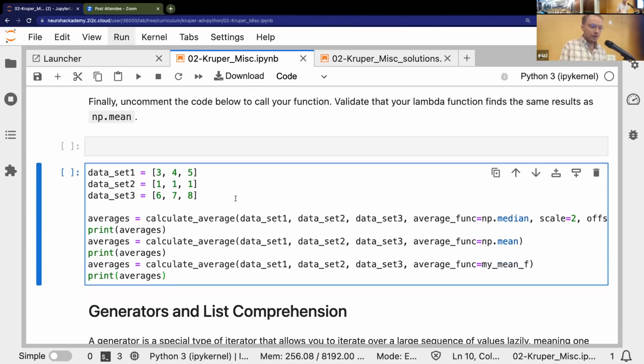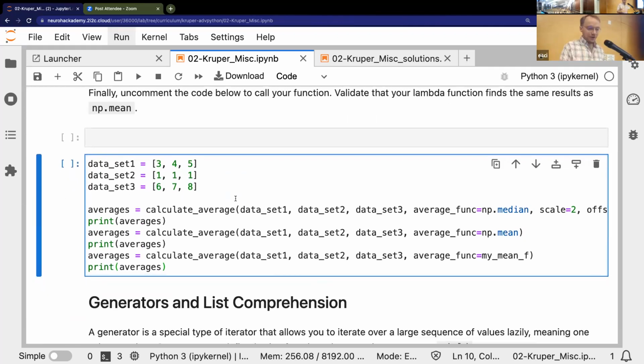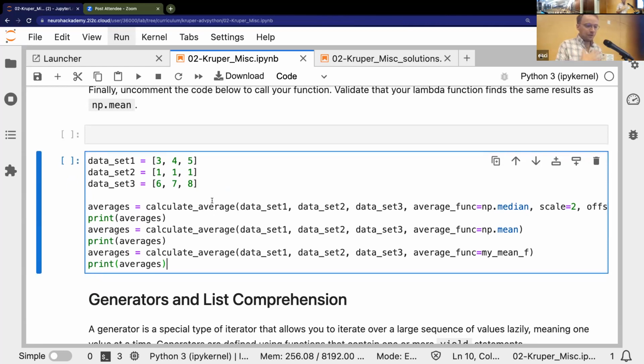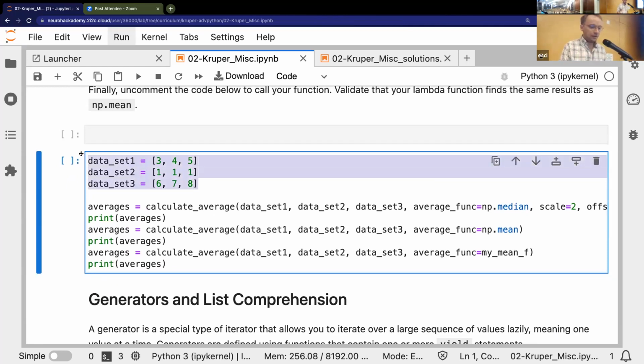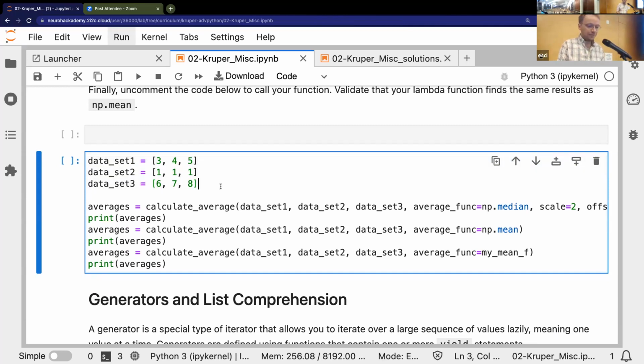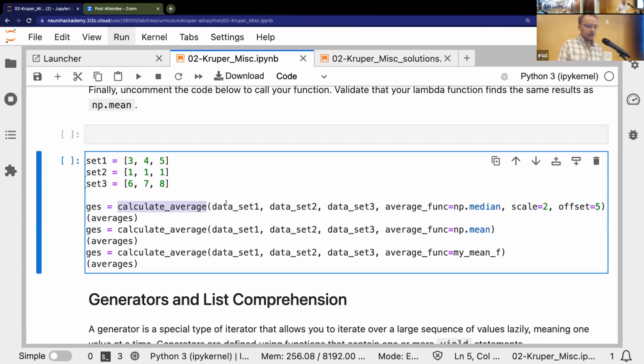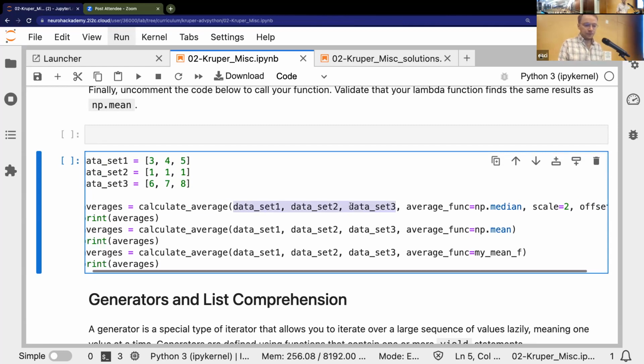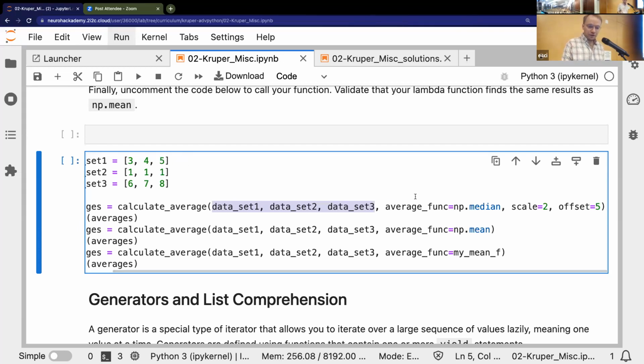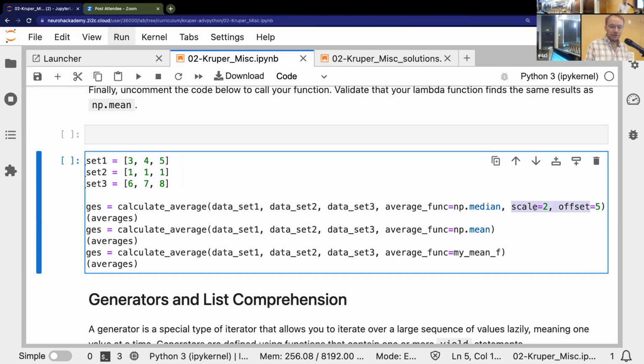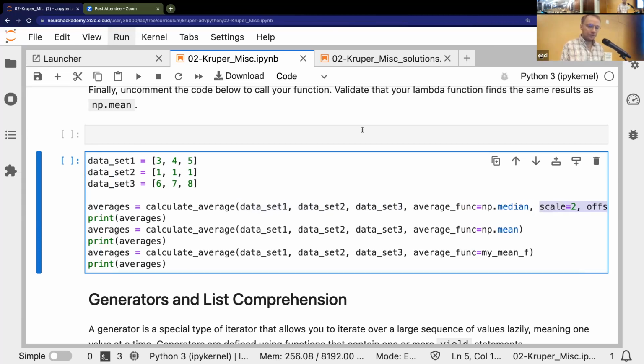So just to reiterate what this function is trying to do. This is the code that's going to test our solution. I created three example data sets, which are just lists of numbers. And there's this calculate_average function, which we're going to write, and it can take in any number of unnamed arguments that are going to be captured by the args, which are data sets that we're going to iterate over and calculate the average of. And then it has these three named arguments. The first is average_func. That's the function we're going to use to calculate the average. It could be mean, median, mode, or any function. And then there are these two other arguments, the scale and offset, which we apply to the averages.